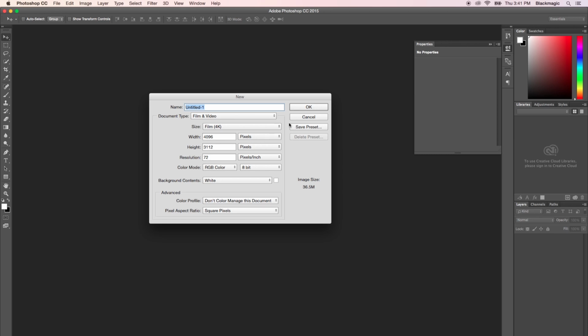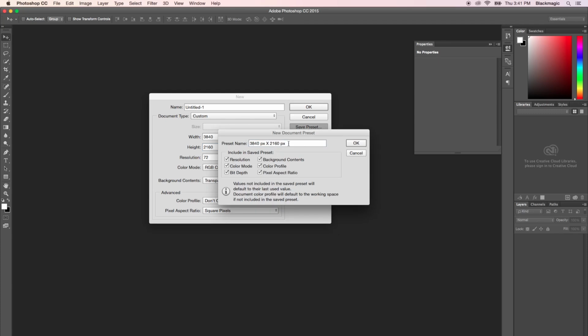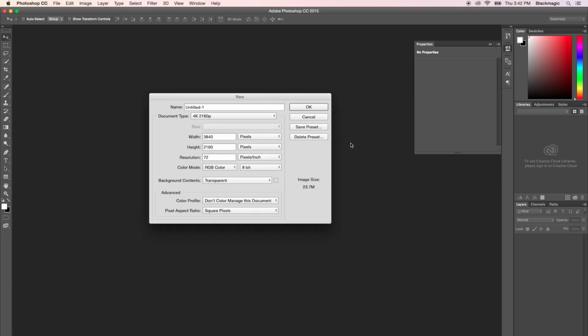So it's easy enough to create a preset if you need to. I noticed on my other machine that I actually do have a preset. I think I have a slightly newer version of Photoshop CC on that machine. So you may have a preset. If not, you can just create one by typing in 3840 by 2160. I'm going to go ahead and make that a transparent background. I'm going to save the preset. I'm going to call it 4K at 2160p. Just hit OK. Then OK one more time.